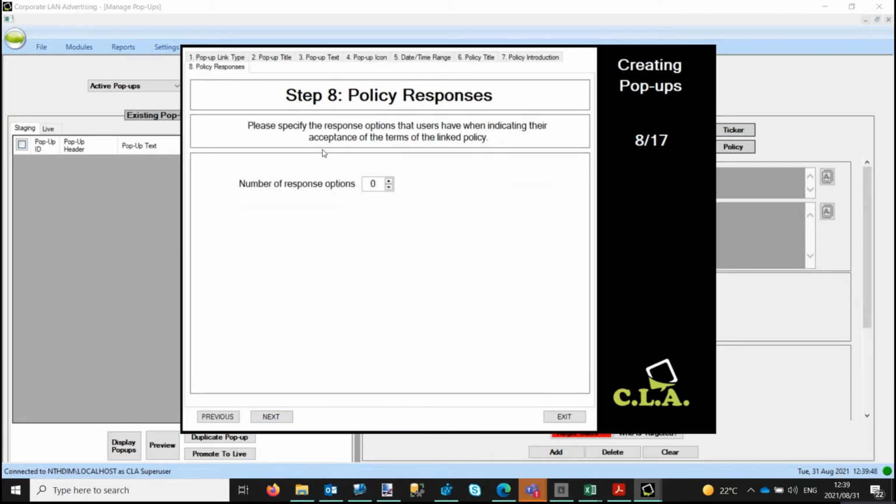Policy responses. These are the radio buttons that you are going to allow a user at the end of the policy. So in this case, I'm going to give a user two different options. The first option that I'm going to give is I confirm that I have read, understood, and accepted its contents. Or the second option, I do not understand, please contact me for more information.